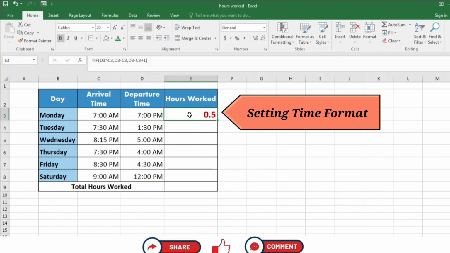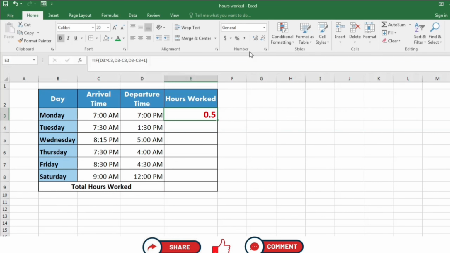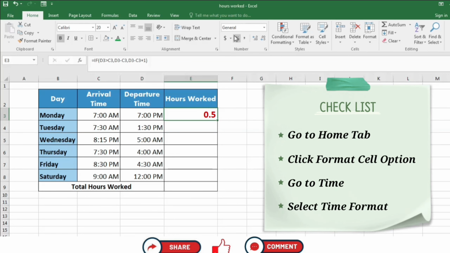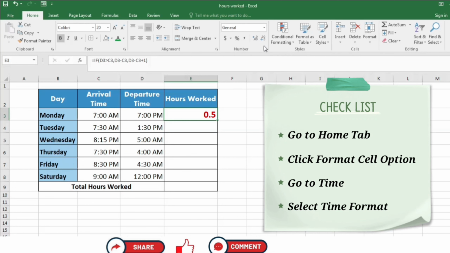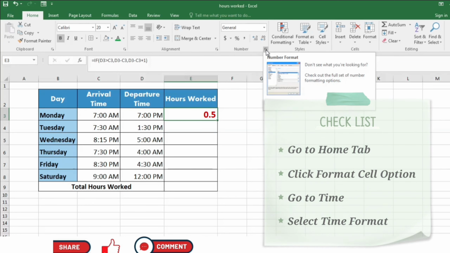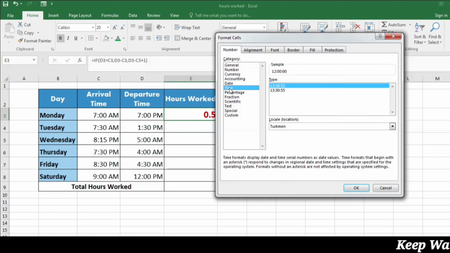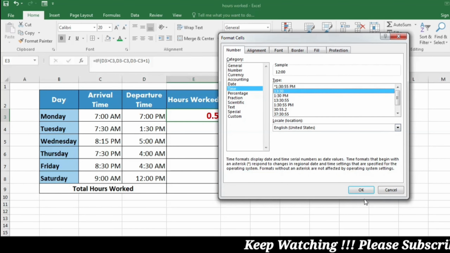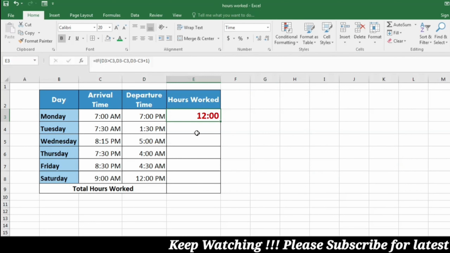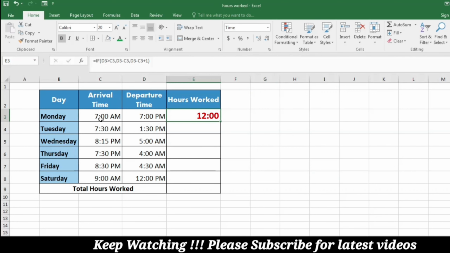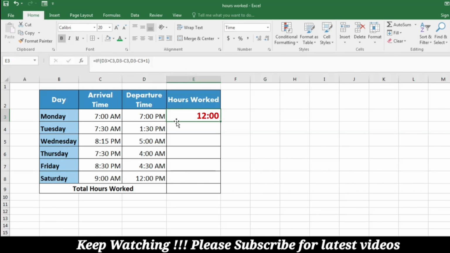Now we have to set the time format by going into the format cell option. So under the home tab we have the format cell option over here. I will click in the bottom right corner on this arrow and this format cell option will open. Here I will go to the time and select the second option and then press OK. So now you can see that from 7 a.m. to 7 p.m., 12 hours are calculated.